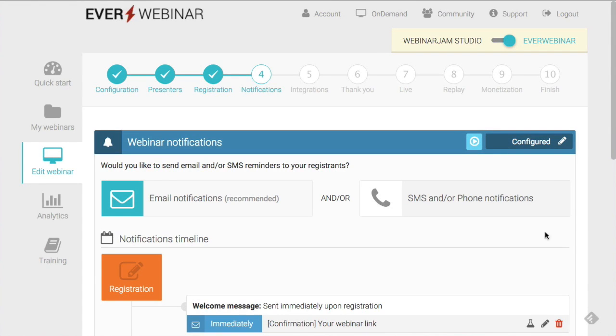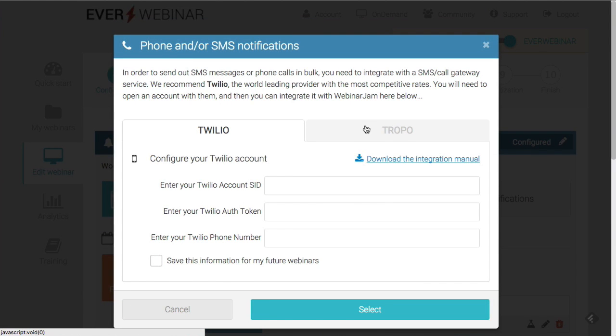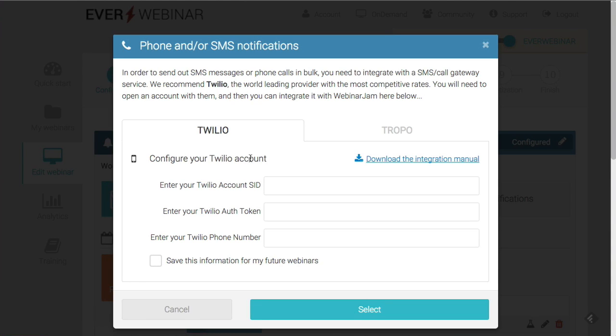And the phone notifications. Tropo has a discontinued use, so we have that there for people that have previous accounts. Forget that you're seeing that if you're new to our system. In fact, Twilio is a better company anyway, and much easier to use. So you can configure your Twilio account. There's an integration manual to help you.